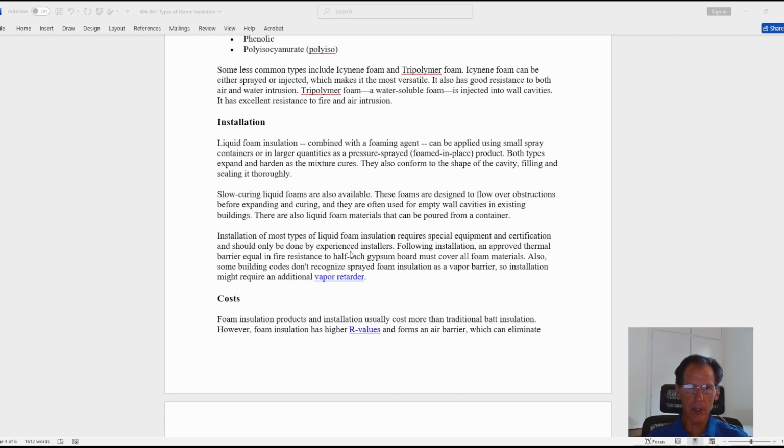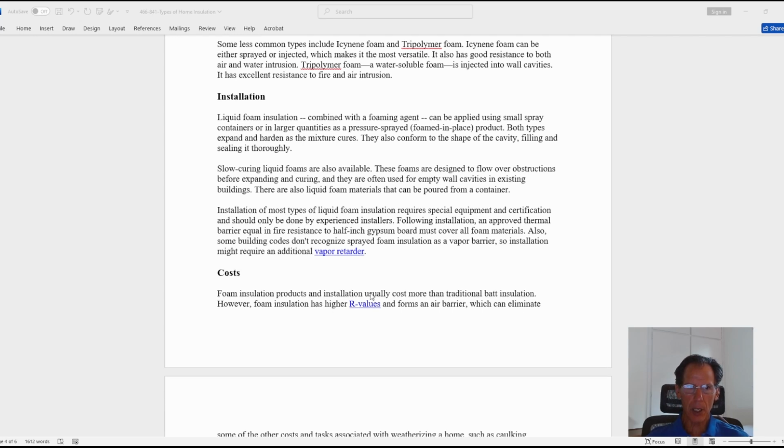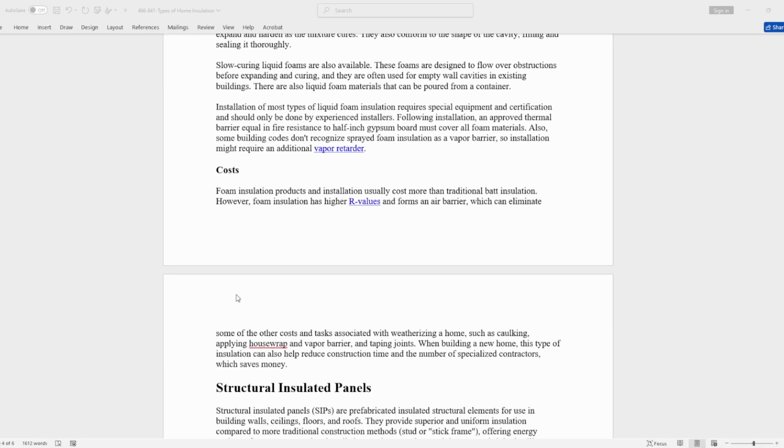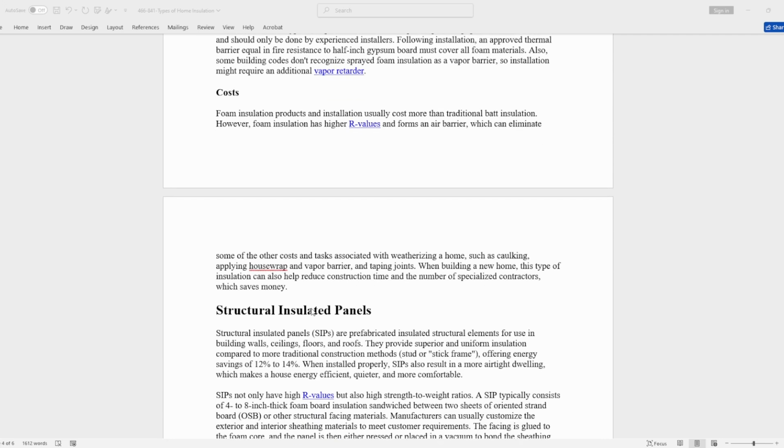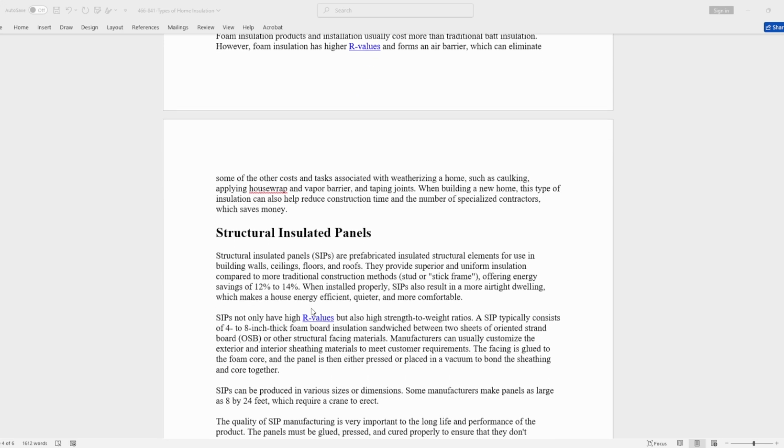Installation should be handled by certified professionals. All foam materials must be covered with a thermal barrier, typically half-inch gypsum board. Some building codes also require a vapor retarder if the foam is not classified as one. Cost considerations: foam insulation usually costs more than bats, but it offers higher R values and forms an air barrier, potentially reducing the need for other sealing products. In a new home, it can reduce construction time and labor costs.